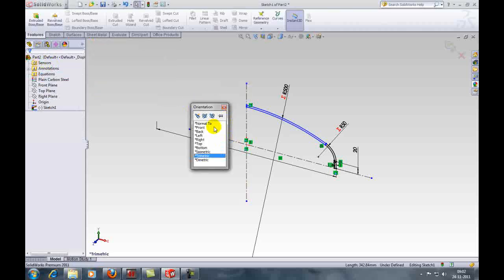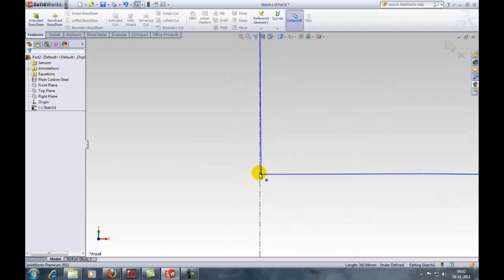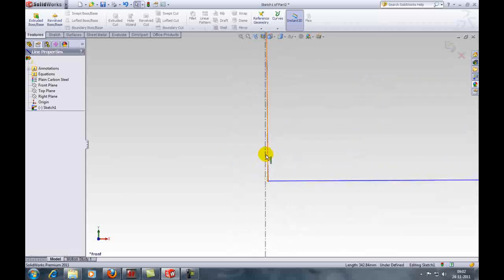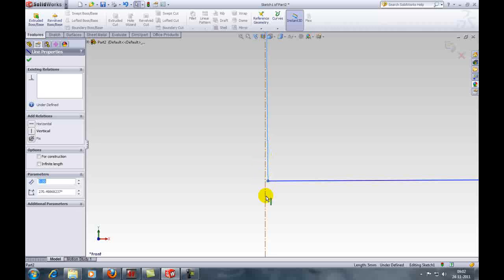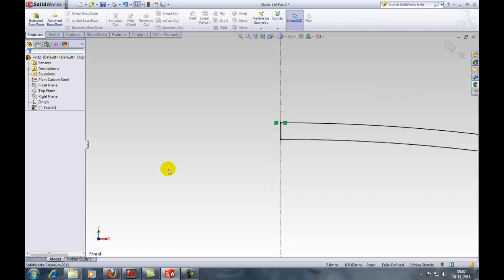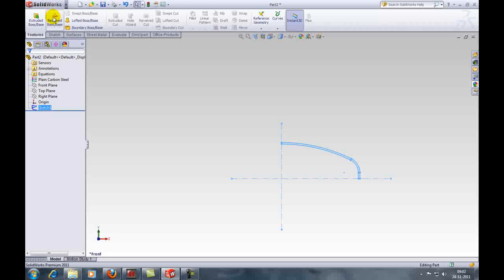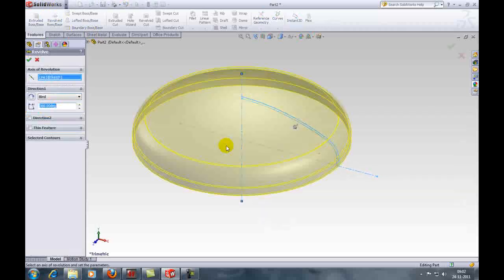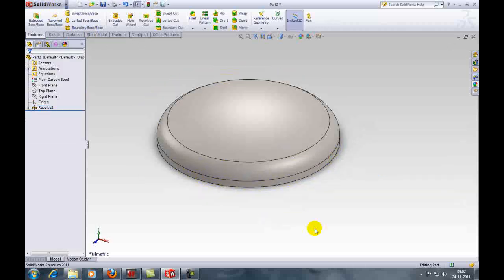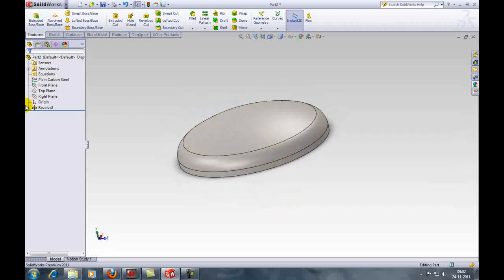Okay, there is some problem with the sketch, so let's have a look. Okay, collinear relations, revolve, axis of revolution, and as you can see we have created the dish head of the pressure vessel.